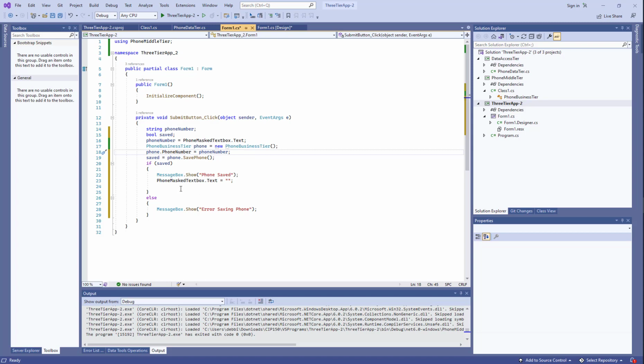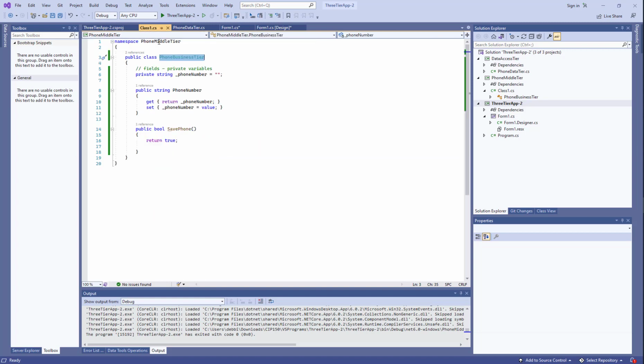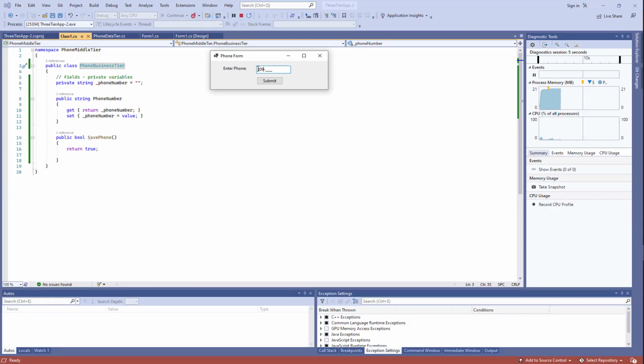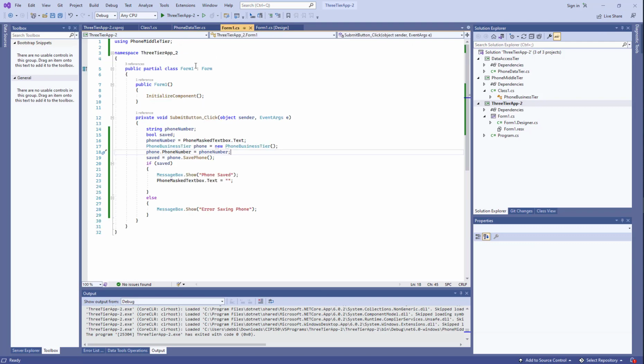So far we've got this interface tier, level 1 tier, the interface tier, being able to communicate to the phone middle tier, and it is assigning a value to this property, and it's saving the phone. Notice it should always return true. It's not actually saving the phone yet. I'm just testing it. So let me run my application, enter a number. And it says phone saved. Looks like I used the wrong input mask.